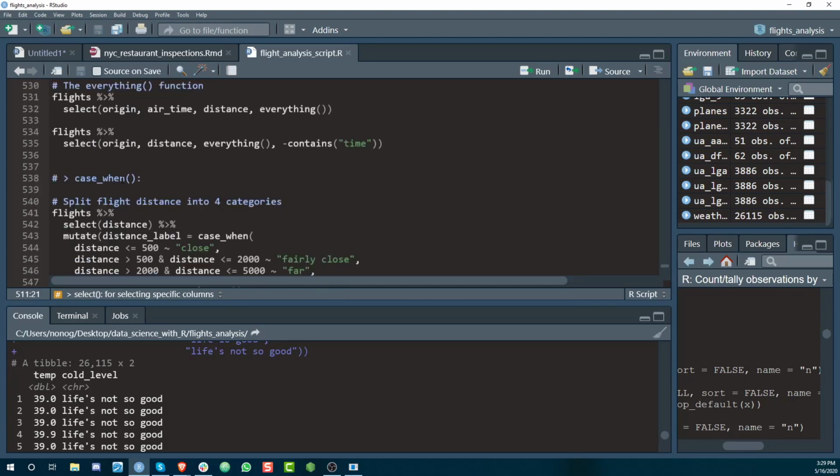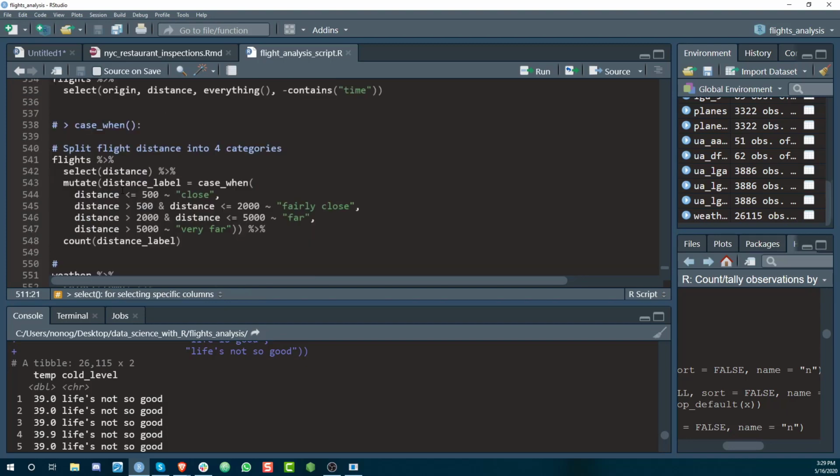Then we learned about the case when function. And that's a very important function also to know, especially if you want to create some extra variables based on the values of other variables. This would actually be how you would want to use case when.